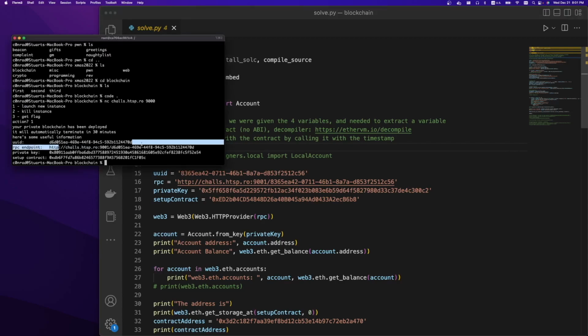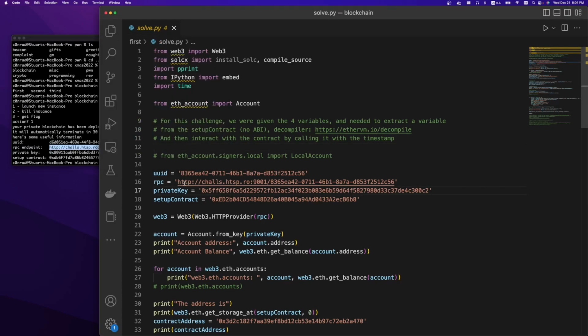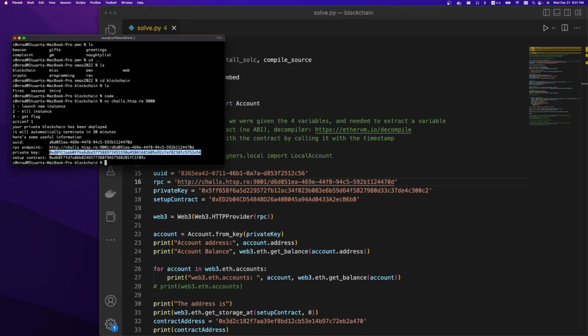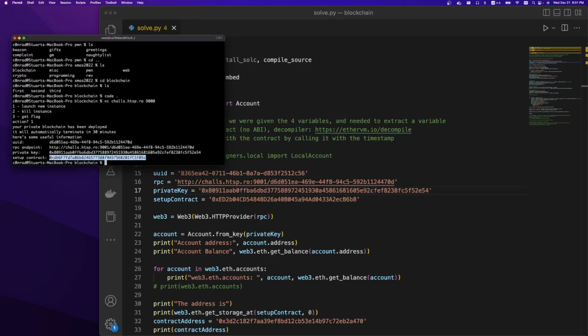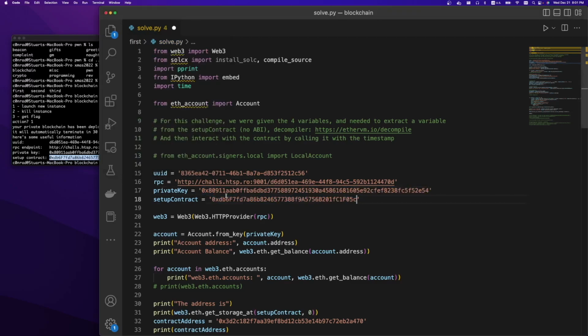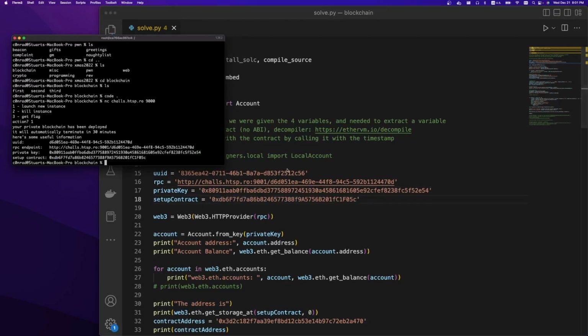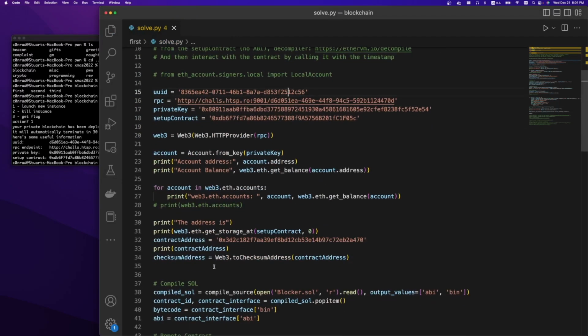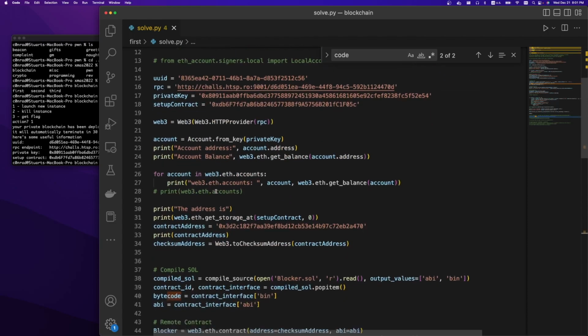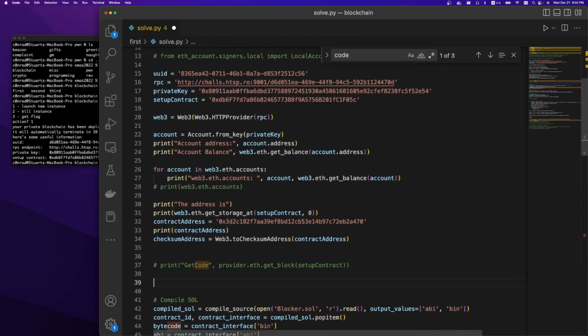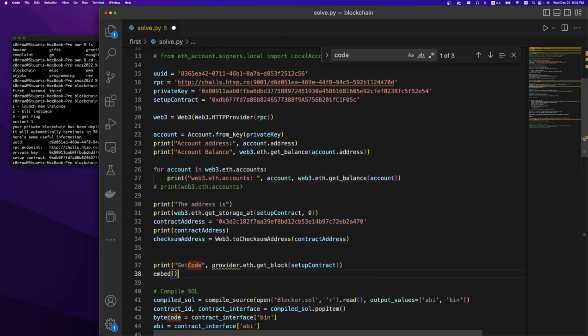Let me update these values. So we need an RPC endpoint. Here, we need a private key. Here, we need a setup contract. This one only lives for 30 minutes, which is why we have to keep recreating it. And somewhere I call code, or I dump the code. Here, let's take this out, and we'll just put it here, and we'll do embed.